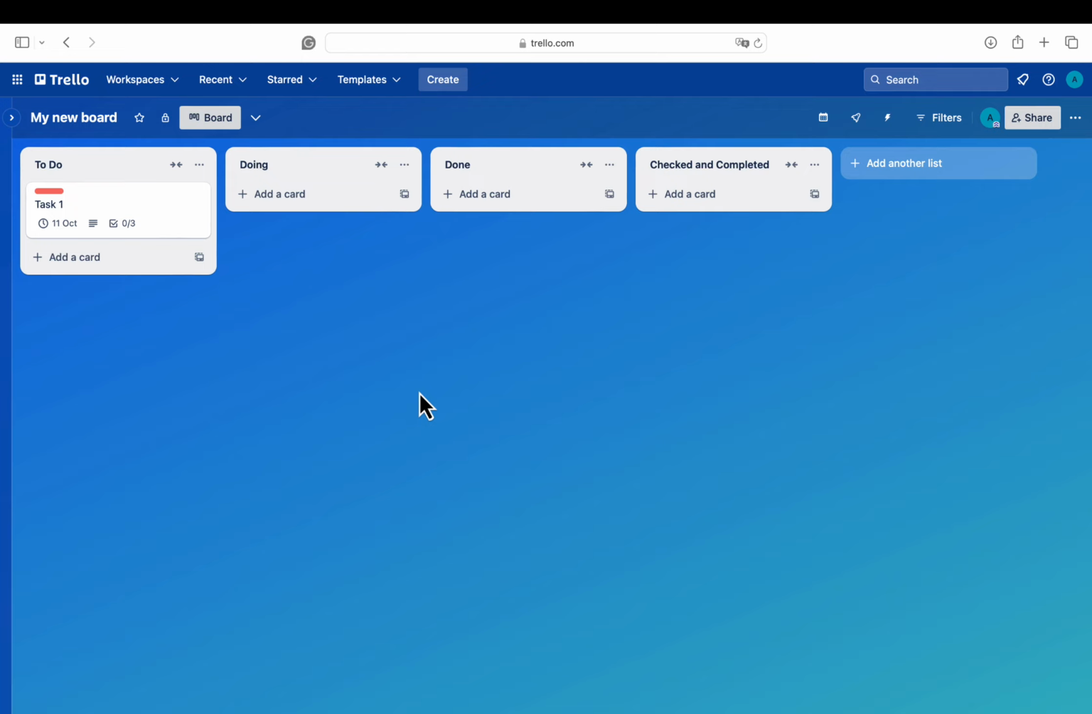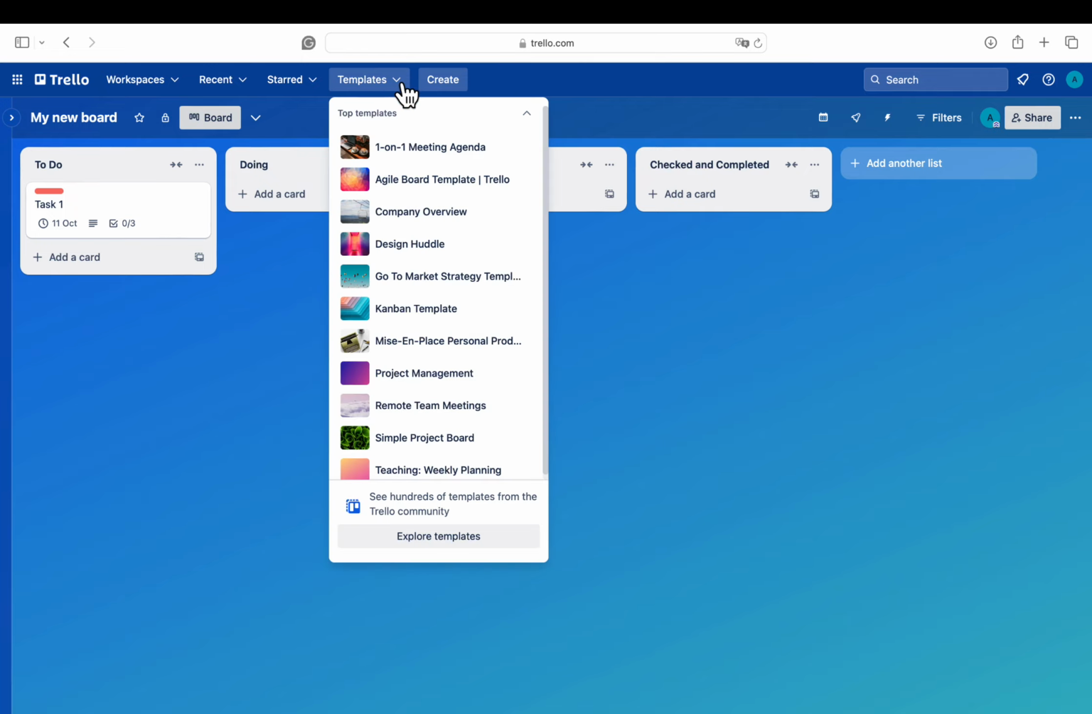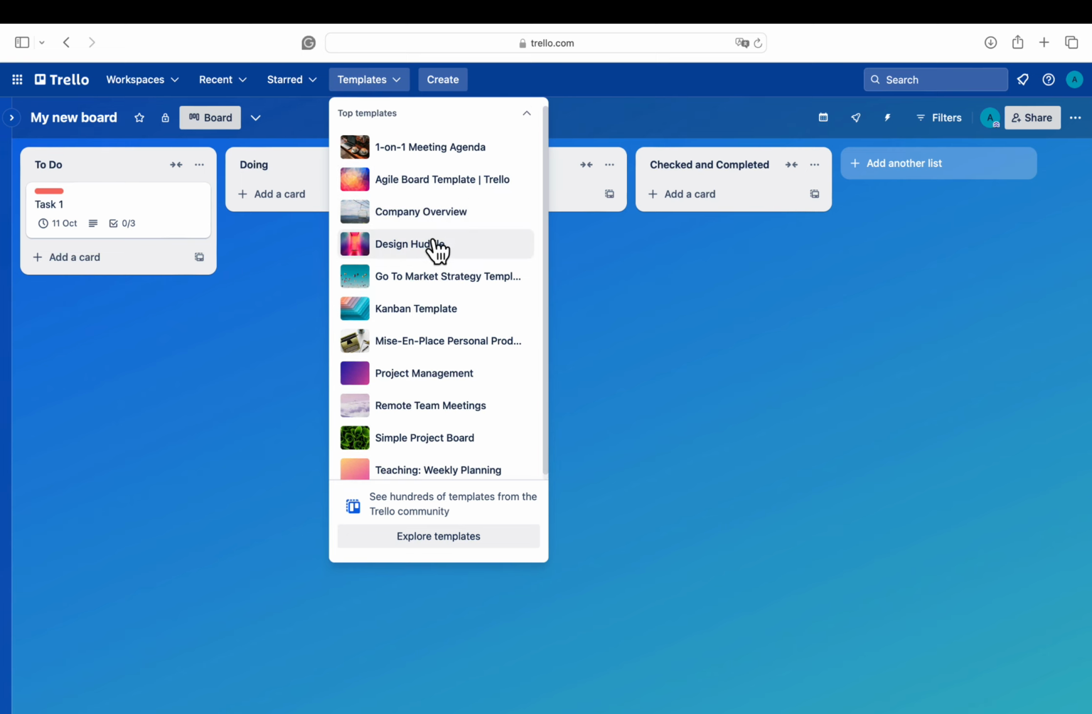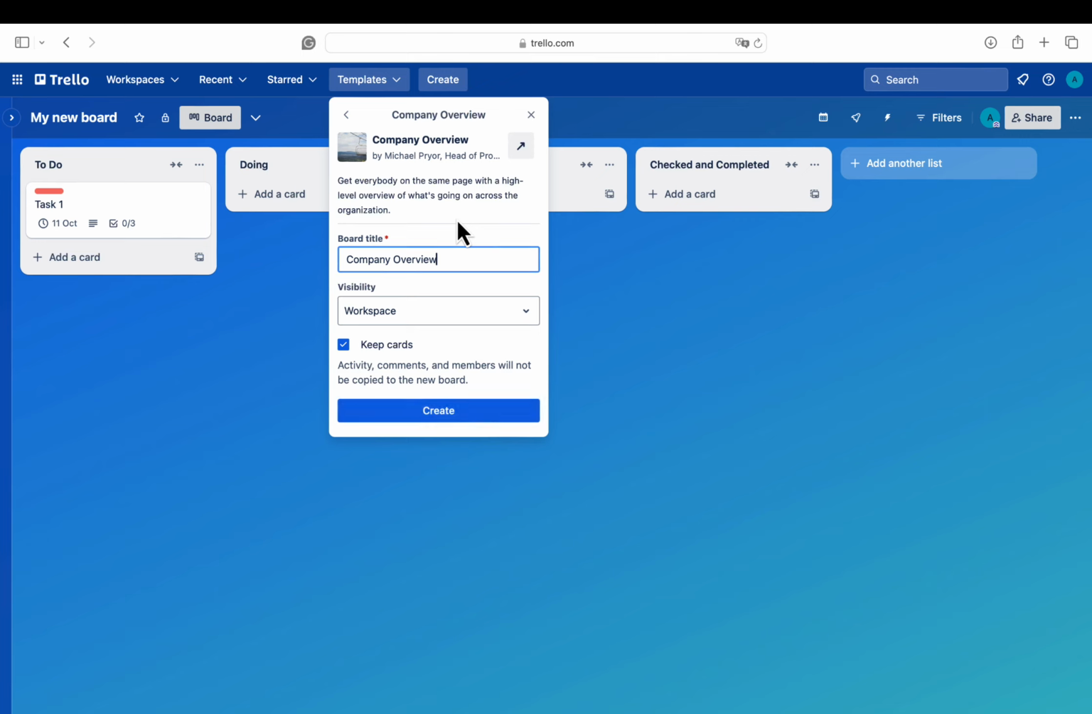If you have a standard process for projects, you can use a board template. This way, each time you start a new project, you can create a board from the template, instead of setting it up from scratch. Go to Templates on the Trello homepage, and start your board from a template.